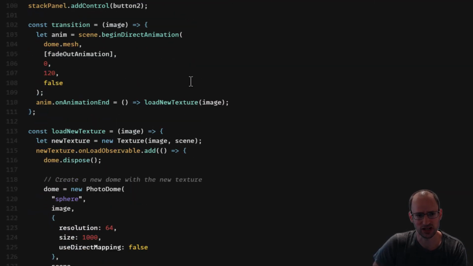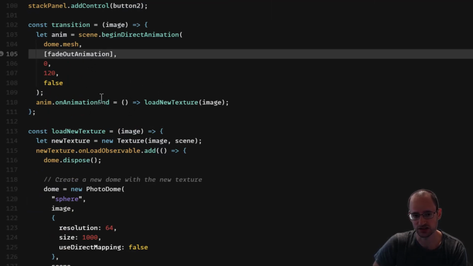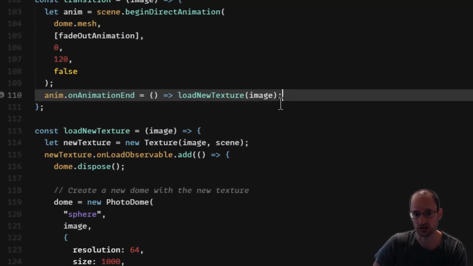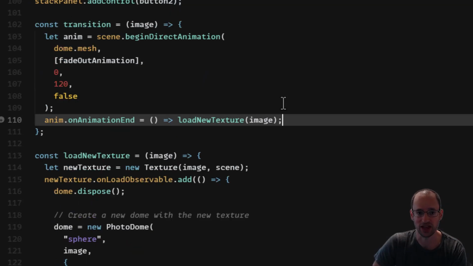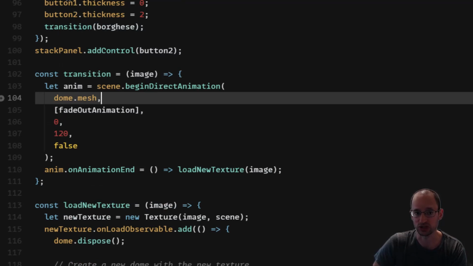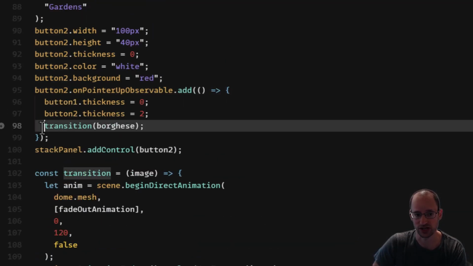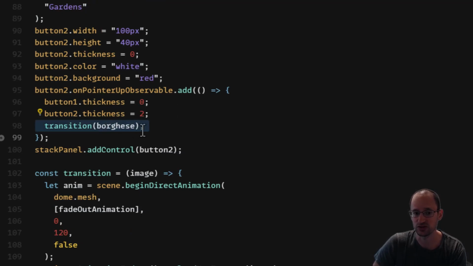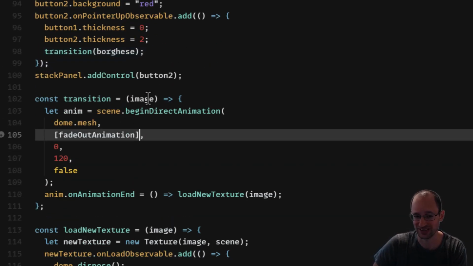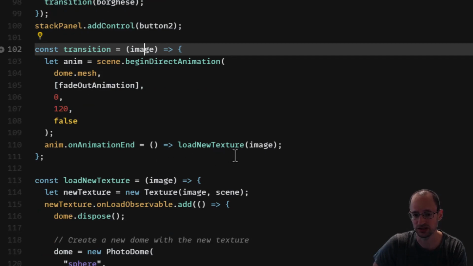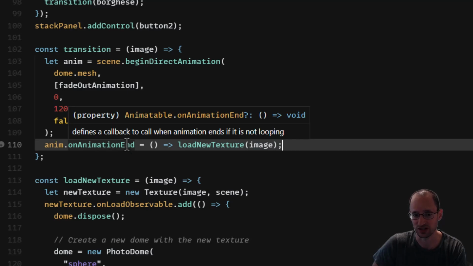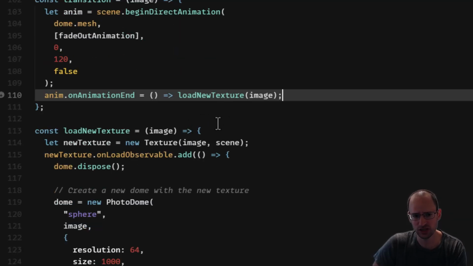Okay, lovely. So we've done fade out, and I've chained it so that when that fade out animation is done, I call another function, and this function is called load new texture. And then I pass in the image that's been passed into the transition function. Remember, when you click this button up here, we call the transition function. We pass in a reference to that image that we want to move to, the 360 photo that we want to load in. The transition function itself takes that image, but primarily just passes it to this other function down below that runs once the animation is done, once we fade it out.